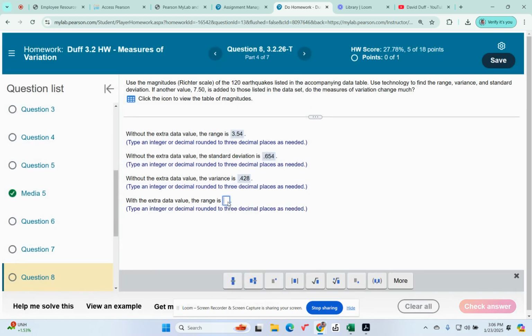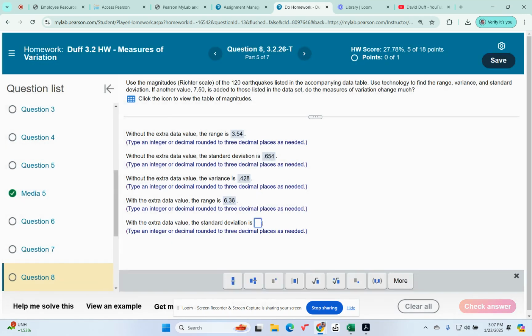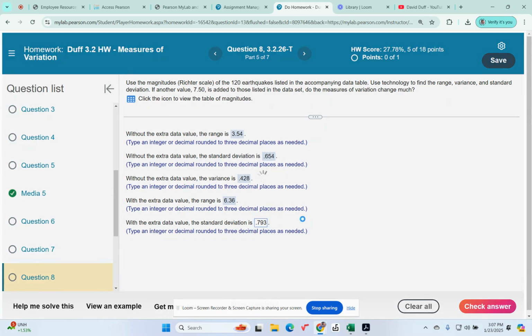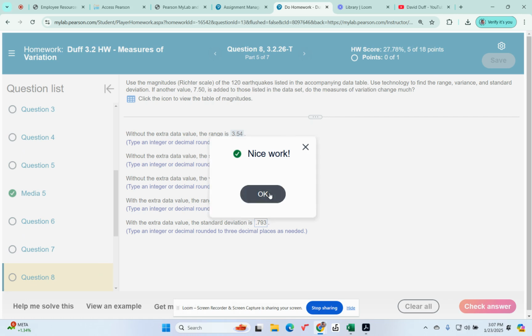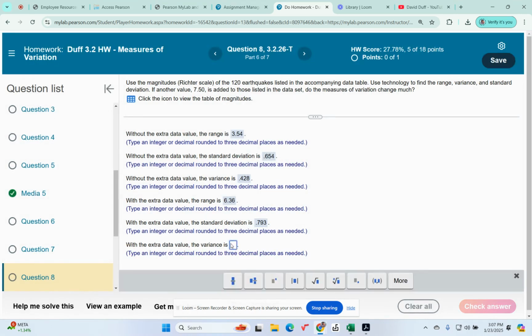And then now, with the additional value of 7.50, our new range is 6.36. Our new standard deviation is 0.793. I'm just reading these off of the table, so I don't have to keep bouncing back and forth between the homework and StatCrunch. And the new variance is 0.629.